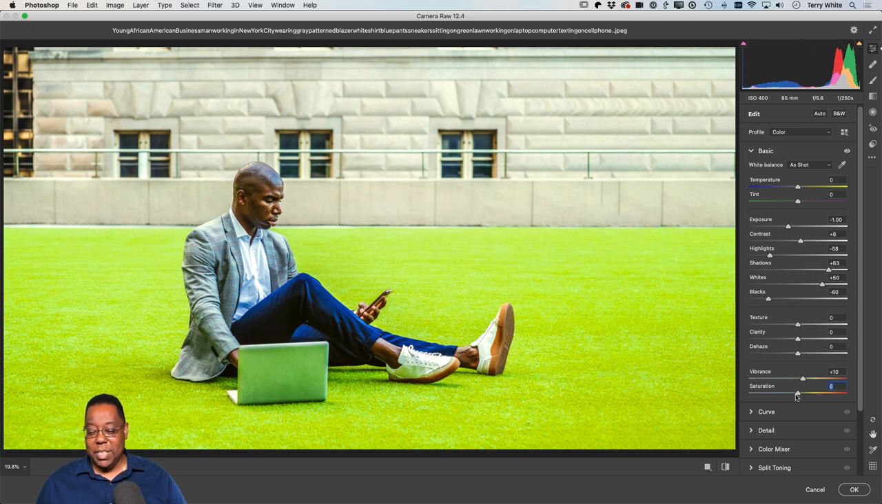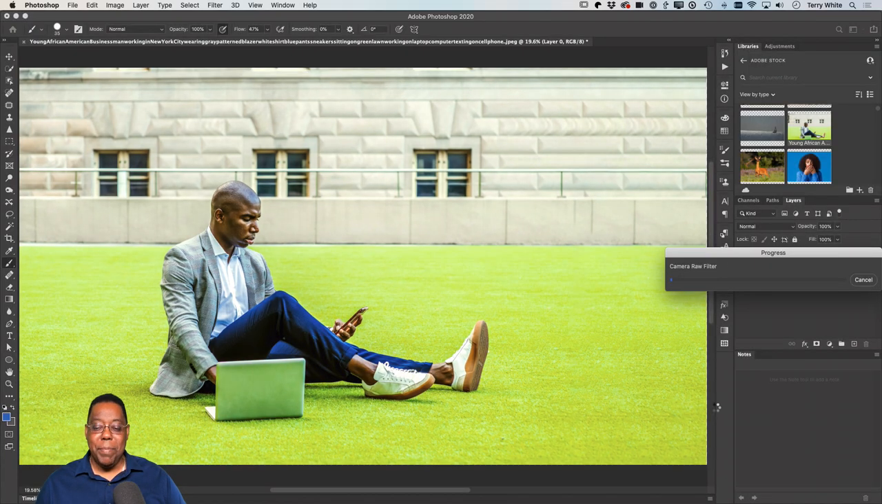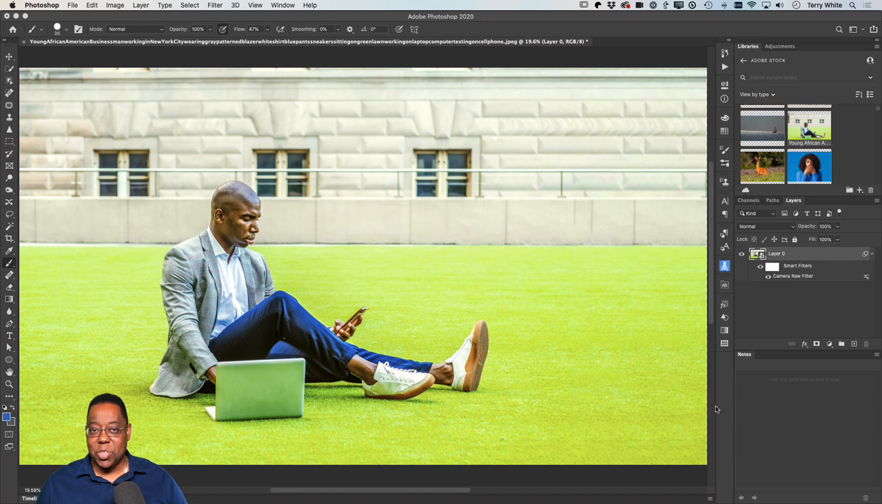So I can say, well, I didn't really want to make the vibrance as high. Maybe I did want to increase the shadows even more, and so forth and so on. And I get right back to where I was instead of having to start from scratch every single time. So convert for smart filters.